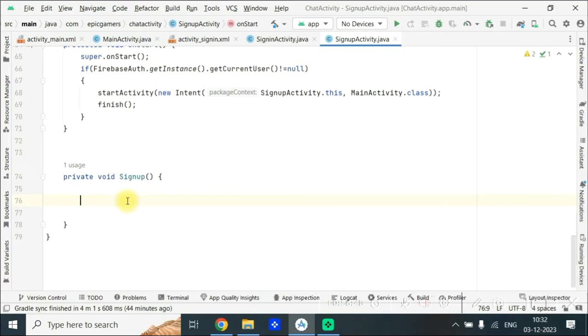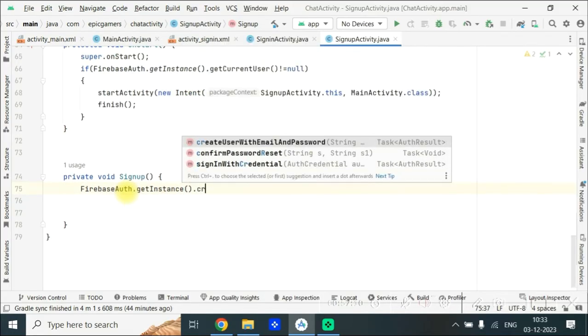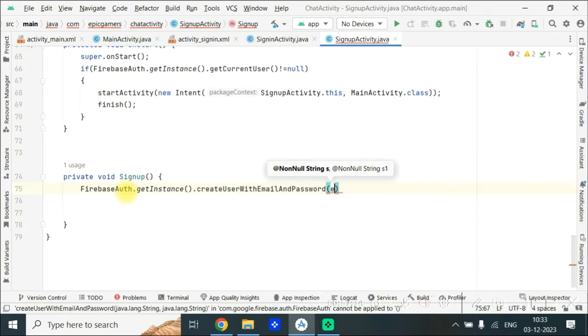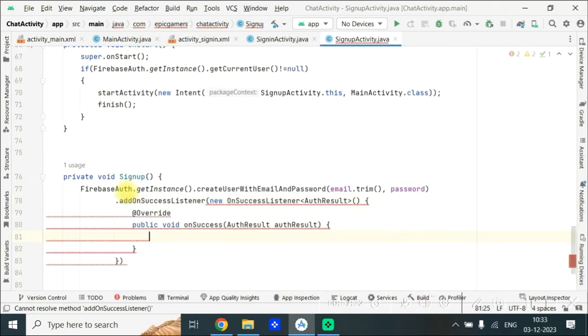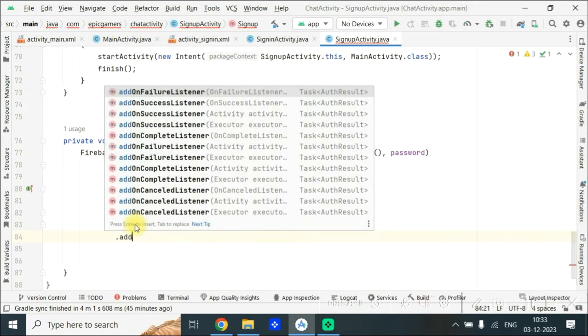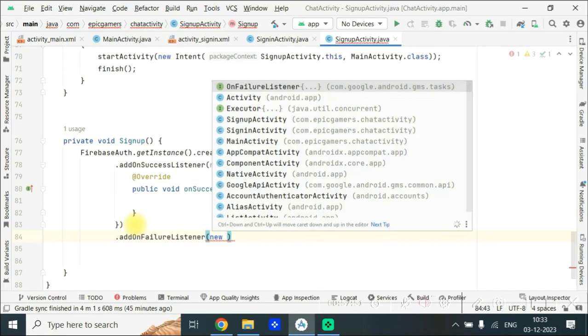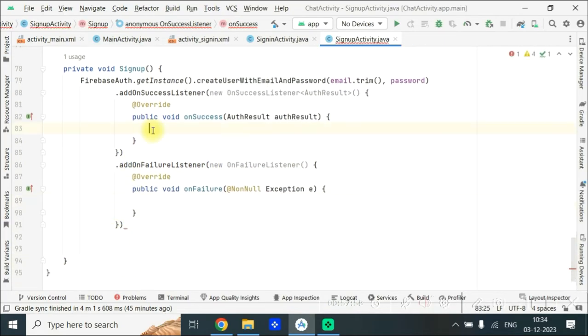Now inside the sign up activity we will write FirebaseAuth.getInstance().createUserWithEmailAndPassword, and pass it the strings email.trim() and password. So this line is the Firebase auth function which creates a new user with a specific email and password. Below that, .addOnSuccessListener, new OnSuccessListener, and below that additionally .addOnFailureListener, new OnFailureListener. So these are the functions defined under createUserWithEmailAndPassword.